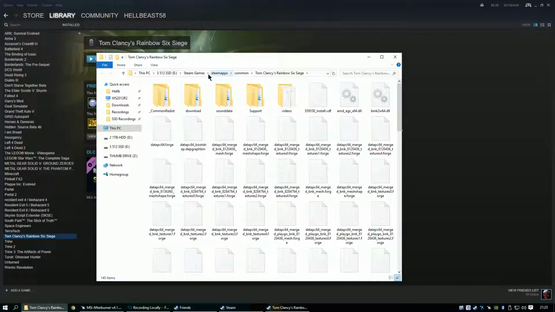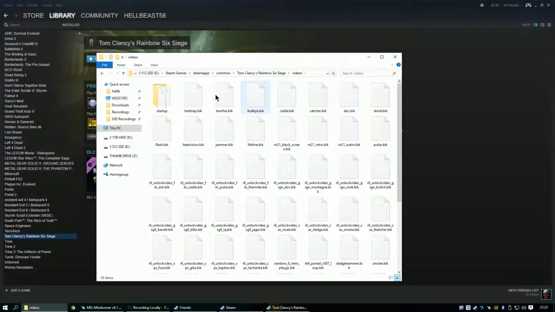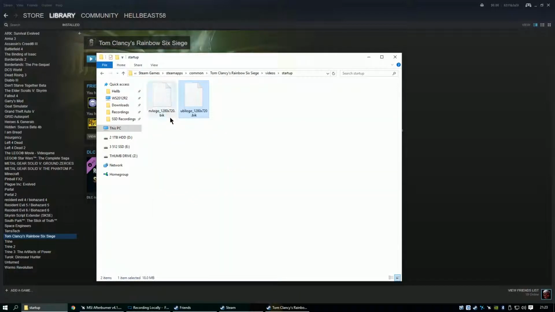Yours will still be Steam Apps Common, the game. The first part will be different for you depending upon what hard drive you installed it on and what folder. But this is obviously a separate library for me. So then it's in Videos, and it's this folder here. This is literally just the Ubisoft logos with the Rainbow Six Siege logo and the NVIDIA video logo.